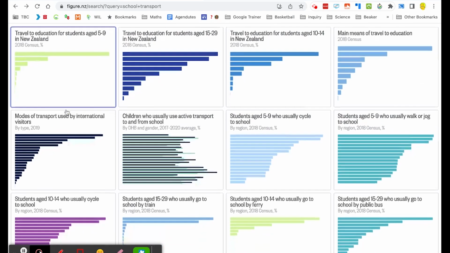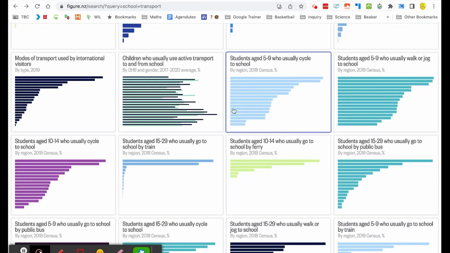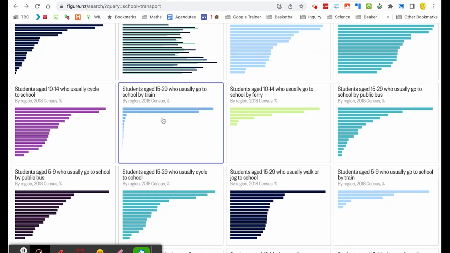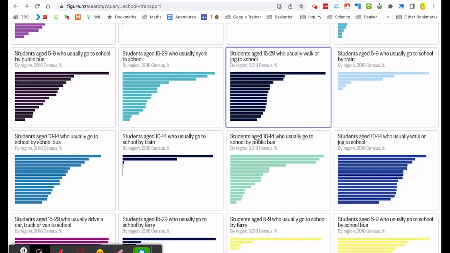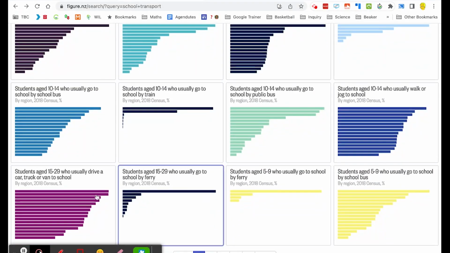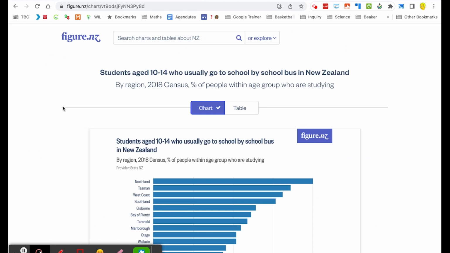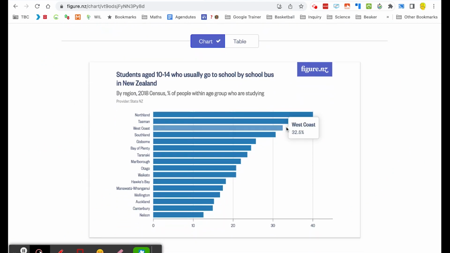I wonder if I can get more specific, like about teenagers. Look, there's international visitors, coming by train, by ferry, cycle. There's all these different versions of this data. So by scrolling through, I can find something a little bit more specific. So maybe this one here: students aged 10 to 14 who usually go to school by school bus, and it's by region.